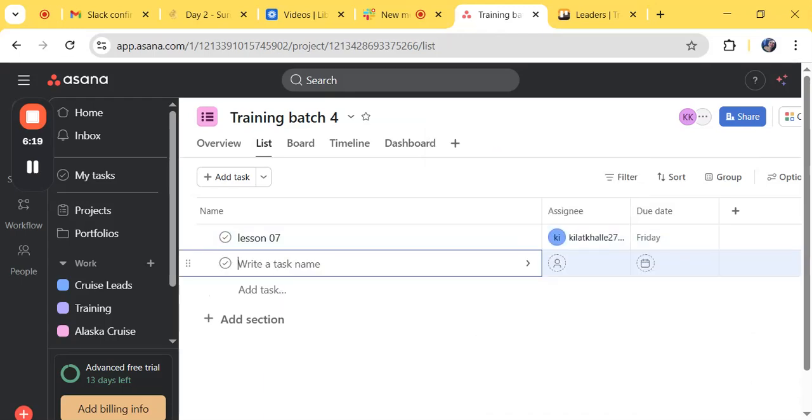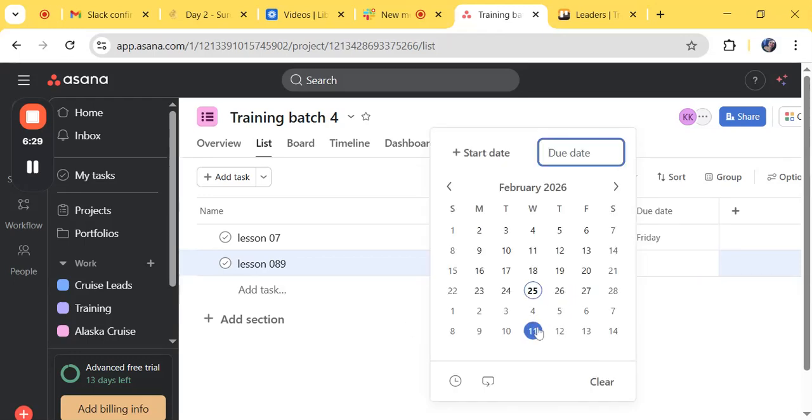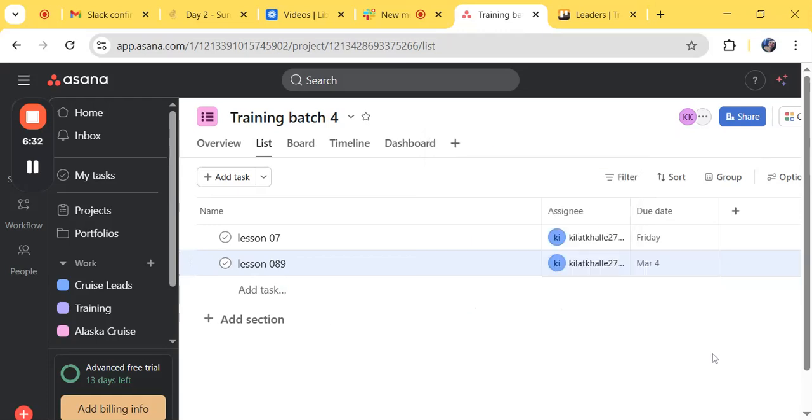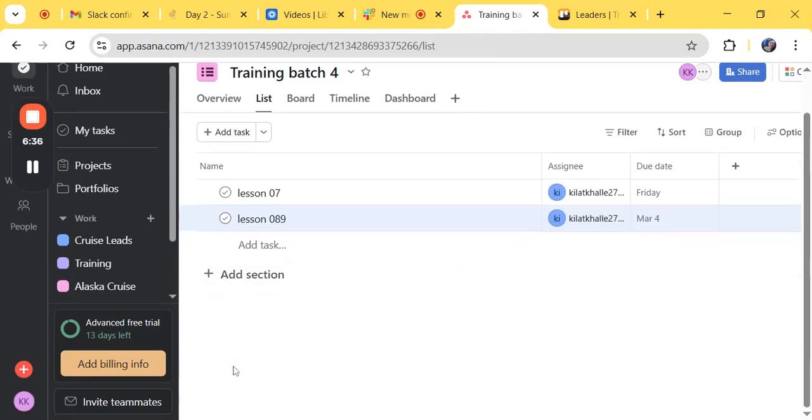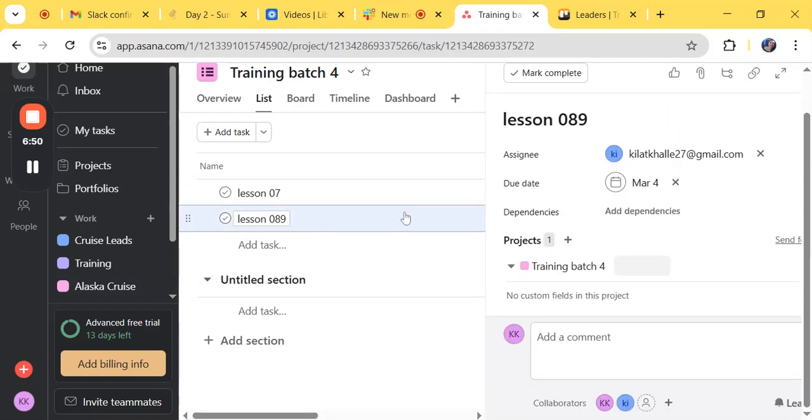So we can create another task, let's say lesson 8. Let's assign this one on the 4th of March. Apart from that, we can add a section here, so that you know the movement or the update of the tasks. We also have an option to modify or change it.